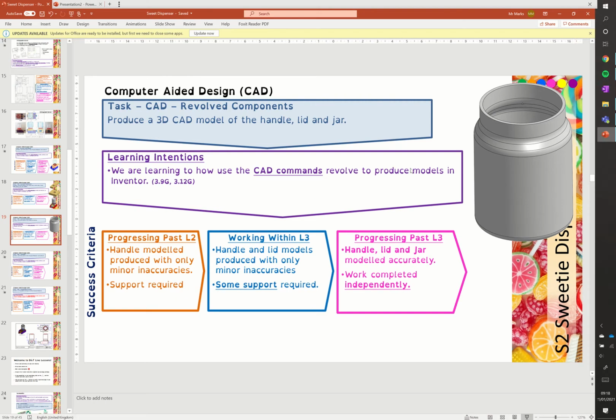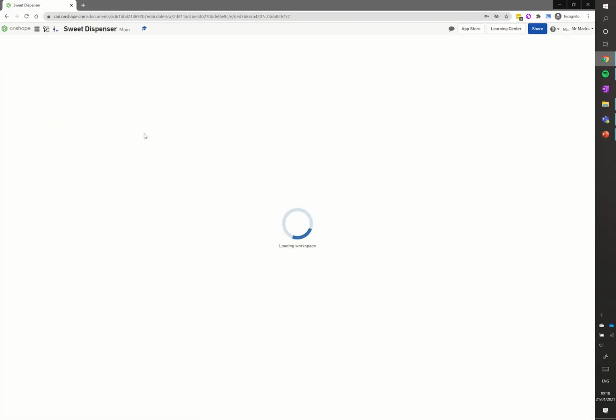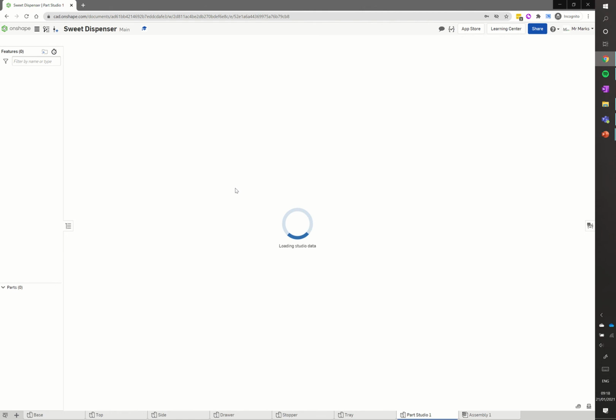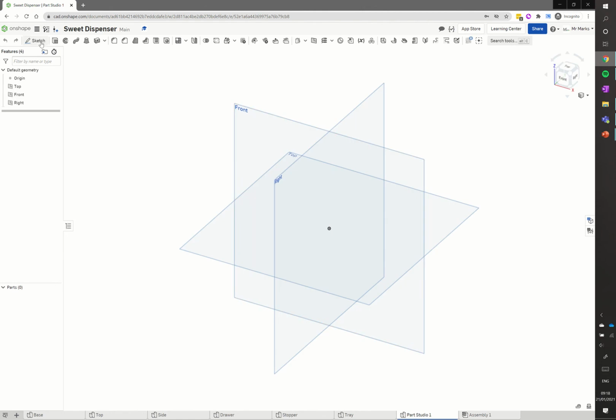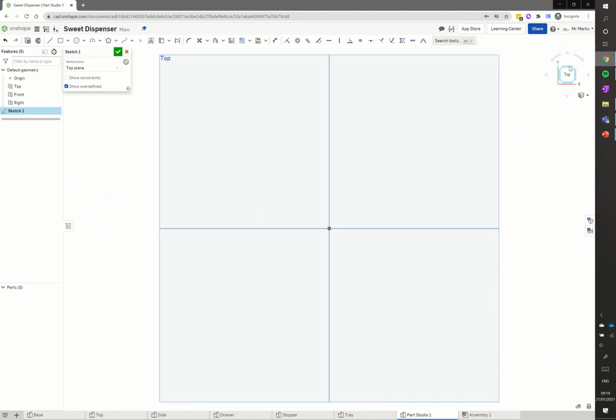So we're just going to jump into Onshape, and we'll open up our document. Just as we've done before, we're going to hit that plus symbol down the bottom left, and we're going to go create Part Studio. And we're going to click sketch, and we're going to sketch on the top plane, and then click on the top of the view cube, just so we can see what we're working on nice and clearly.